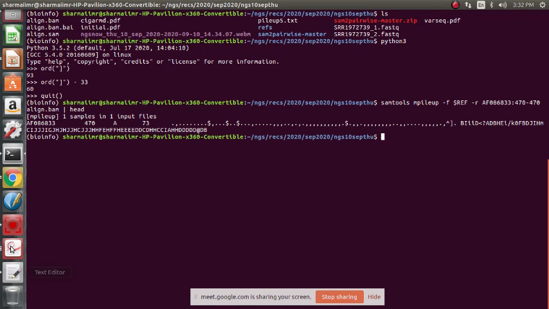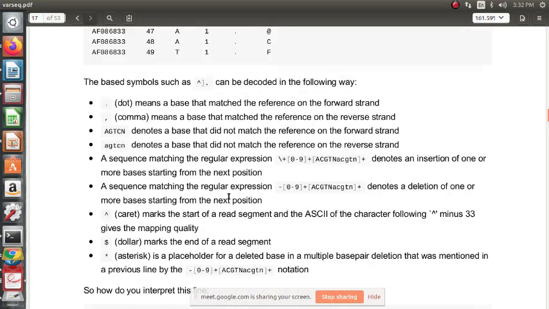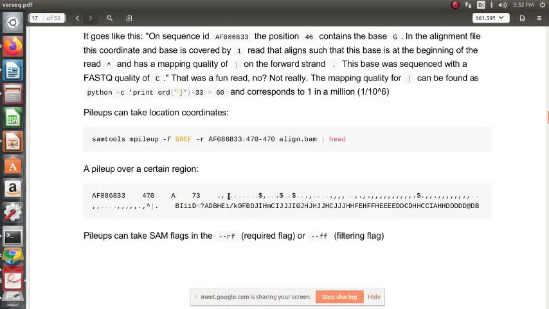quality, the MapQ quality, in the sense of this one, the bases, right? The bases, and then the quality in the last. This column is the quality, the FastQ quality, and this is the mapping quality. Yes.